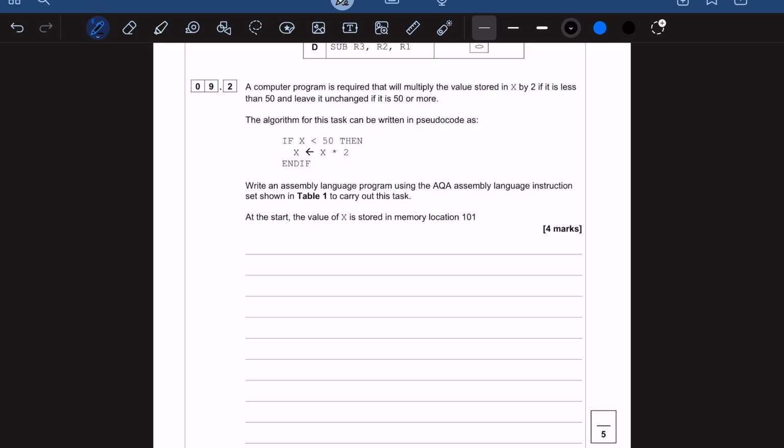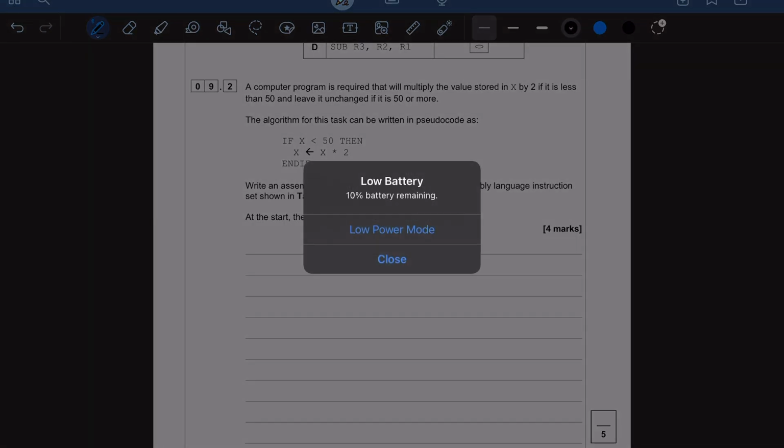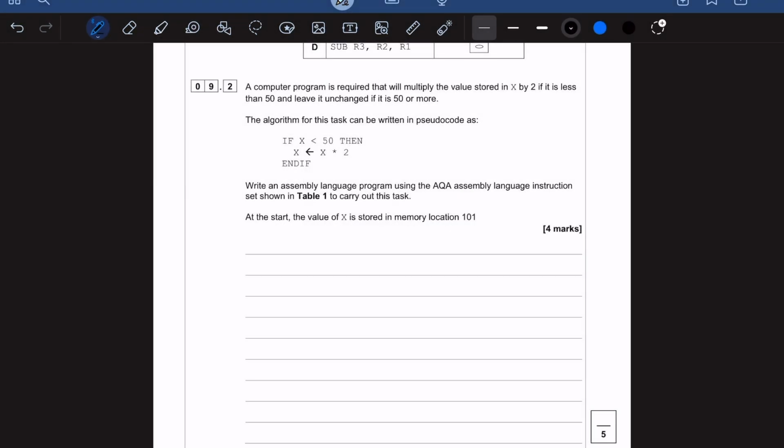Okay, so question 9.2. A computer program is required that will multiply the value stored in X by 2 if it is less than 50 and leave it unchanged if it is 50 or more. The algorithm for this task can be written in pseudocode as: if X is less than 50, then X is X times 2. So we need to write an assembly language program using the AQA assembly language instruction set to carry out this task. And at the start, X is stored in memory location 101, so that gives some indication as to how to start.